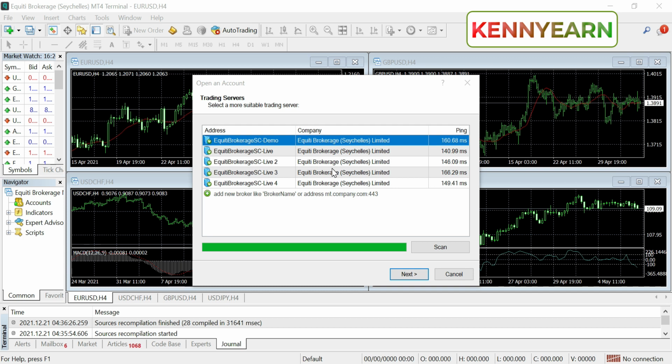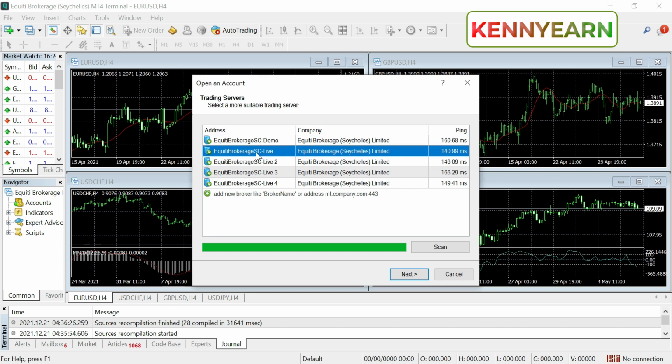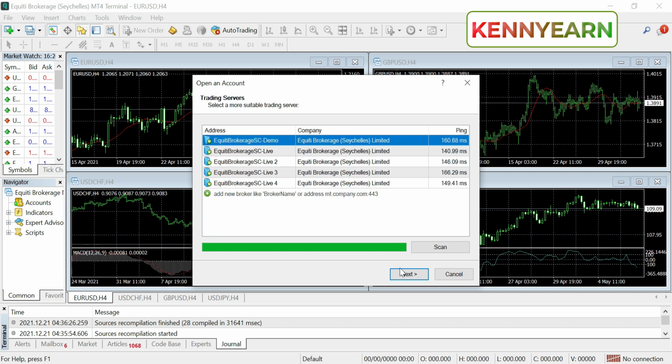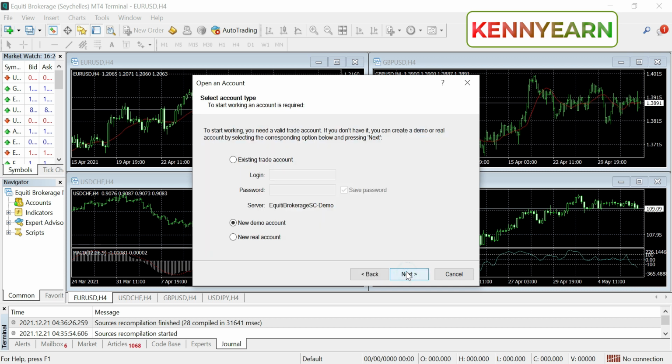So what I'm going to say you do is that if you have your login details, maybe this broker you've already signed up with, they're going to give you what they call the MT4 login details. That is what you're going to use in filling, and then you click next and you put in your login details, and then you'll be signing in to your own account. But for the sake of this video, I'm just going to use a free demo account. I'm going to click next and say new demo account.